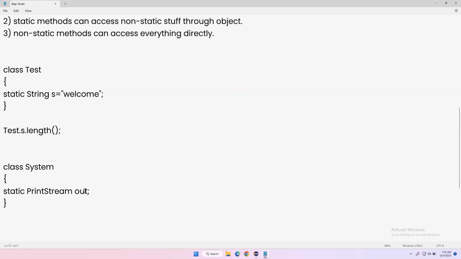Now I want to access this out variable from the System class. How to access it? Out is a static variable, so System.out. Because out is a PrintStream type, I can apply all the methods that are there in the PrintStream class on the out variable. The String class contains length, charAt, substring, concat. Similarly, the PrintStream class also has println methods. So here I can access print or println.